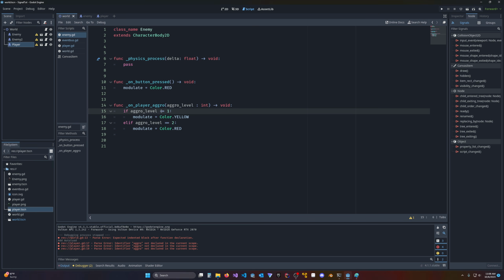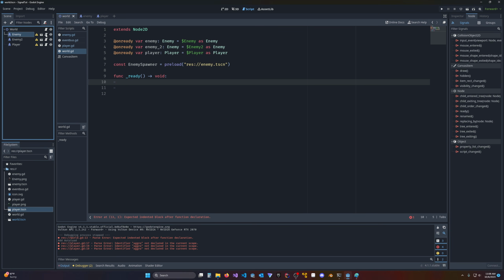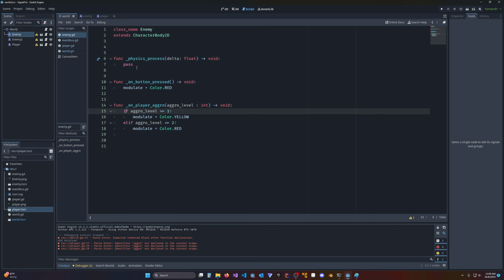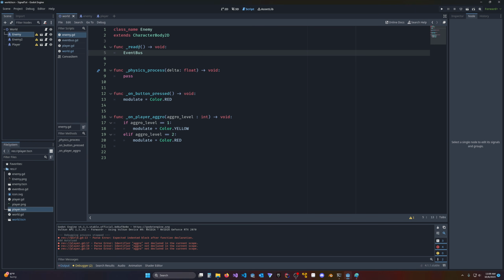All right, so now I'm using the EventBus's aggro signal, and now the enemy has to come and respond to and connect itself, its on-player aggro methods to that EventBus. And now I can do that rather than doing it in the world script, where I have now gotten rid of those. I now want to connect the enemies directly. So what can I do? Rather than having to connect each one individually, I can come here to the enemies ready function.